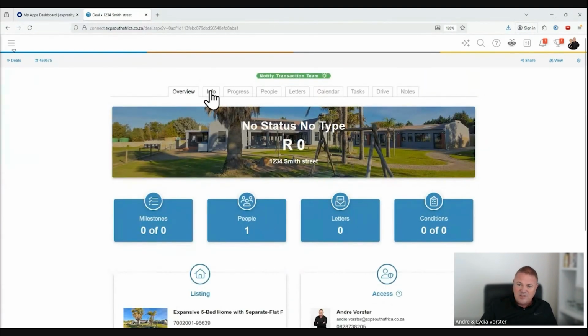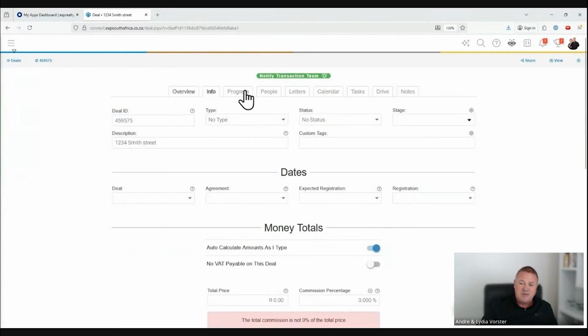Now we move over onto the info tab. This is where most things happen. So on the top there, second tab, info. This is where most of the important things are taking place. Right, so the deal ID you will not change. That has been allocated by Propcon, and that is what you will use later as a reference number if you're speaking to the transactions team or anything like that.